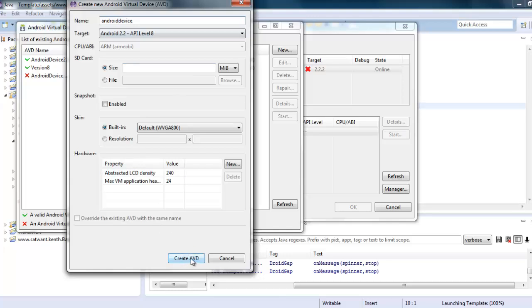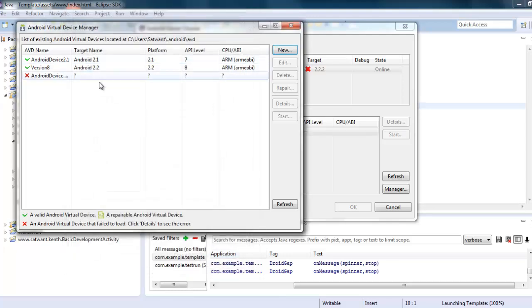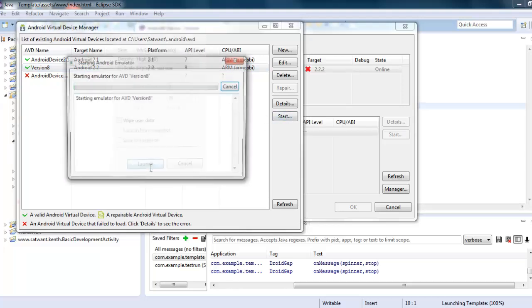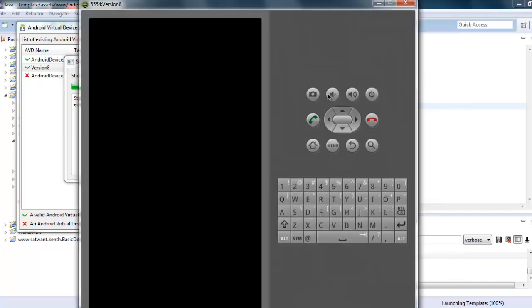I'm not actually going to create it because I've already got one, but when you do click it, it appears here. So I'm going to click on the one that I want, which is Android 2.2, and I suggest doing 2.2 as a minimum. I think anything below that you might get some errors. And then I'm going to press start and then launch, and you notice the emulator loads up on the screen.